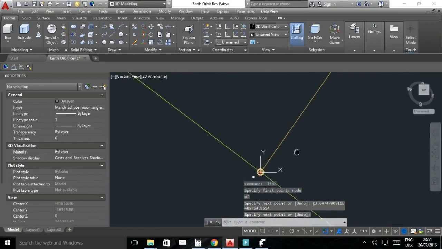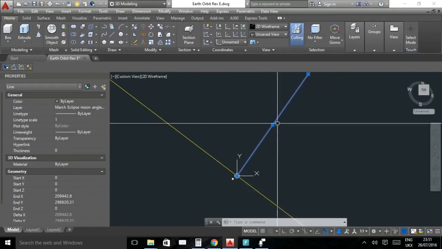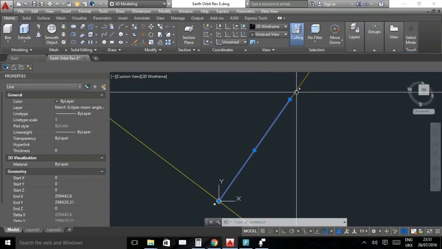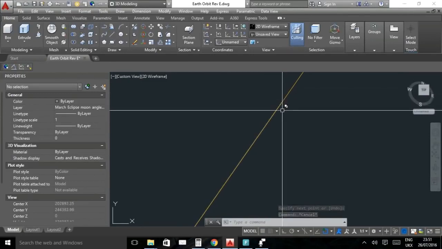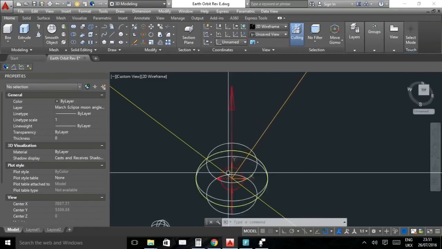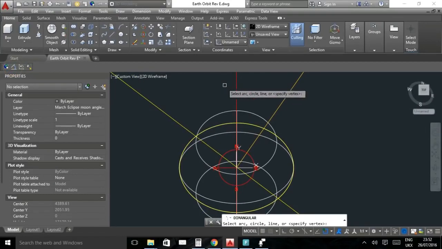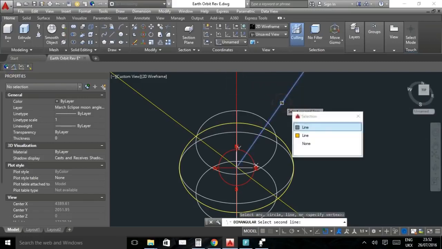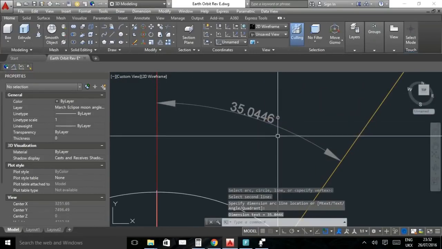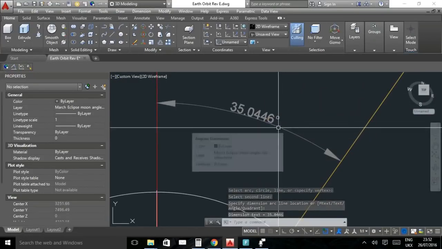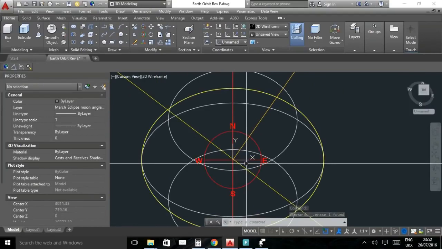Okay, if we look now, it has put a line virtually directly on top of the other line here, but not quite. It's not quite intersecting, but we haven't changed the elevation yet. So before we do that, let's just verify the angle of the line that we've just put in. So if we throw a dimension between north and the grey line, 35.0446. So we're spot on with that. Delete it. Now we're going to go and rotate the line according to the elevation.